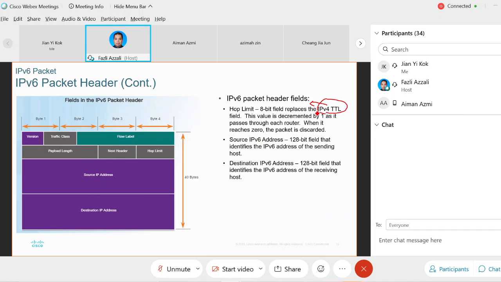Okay, this replaces the one in IP version 4: the source address, 128 bits for the source address. That's why it's bigger. Compared to that, IP version 4 is only 32 bits. Okay, source address and destination address.